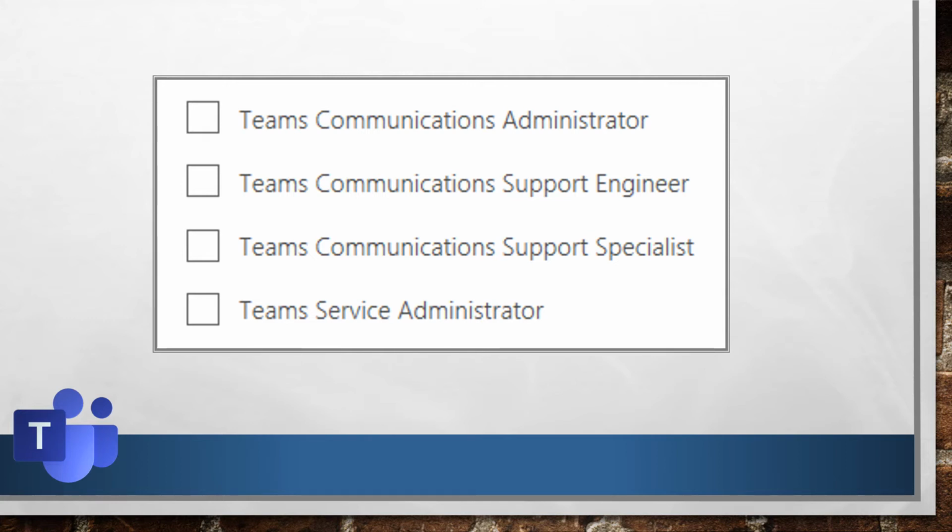With these, you're going to get access to do call analytics for troubleshooting with both roles. The engineer is actually going to be able to see the full details of all the calls, while if you're in that specialist role, you have to search for a specific user and then you can only see the details of that specific user you're searching for.